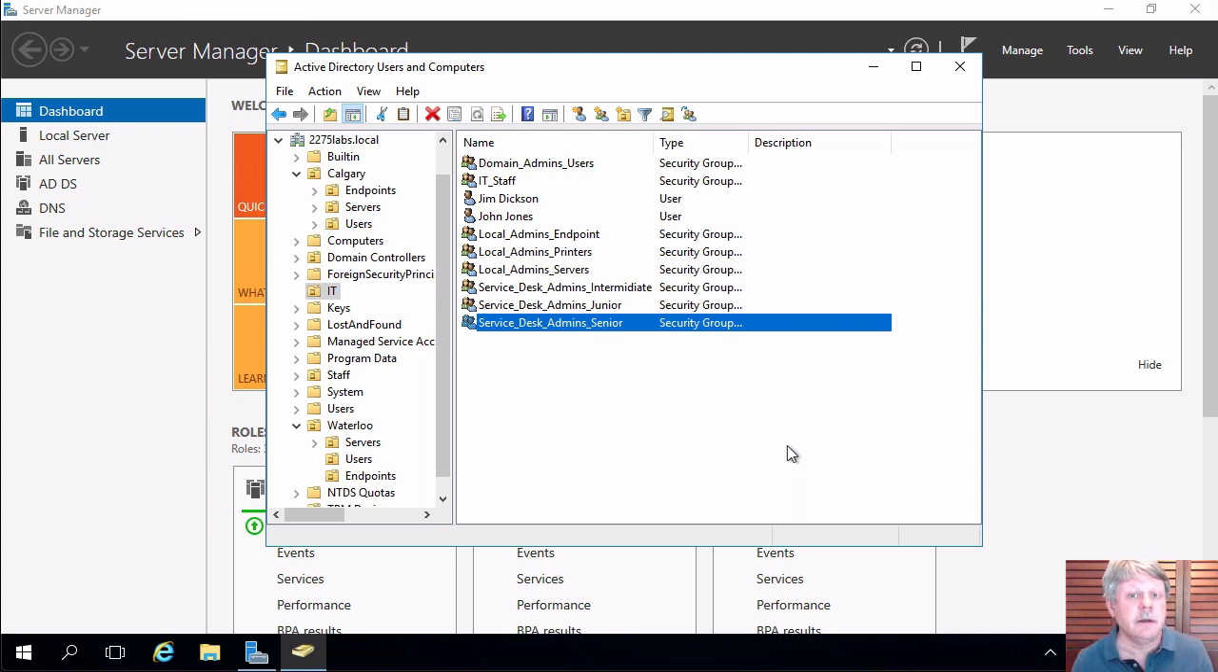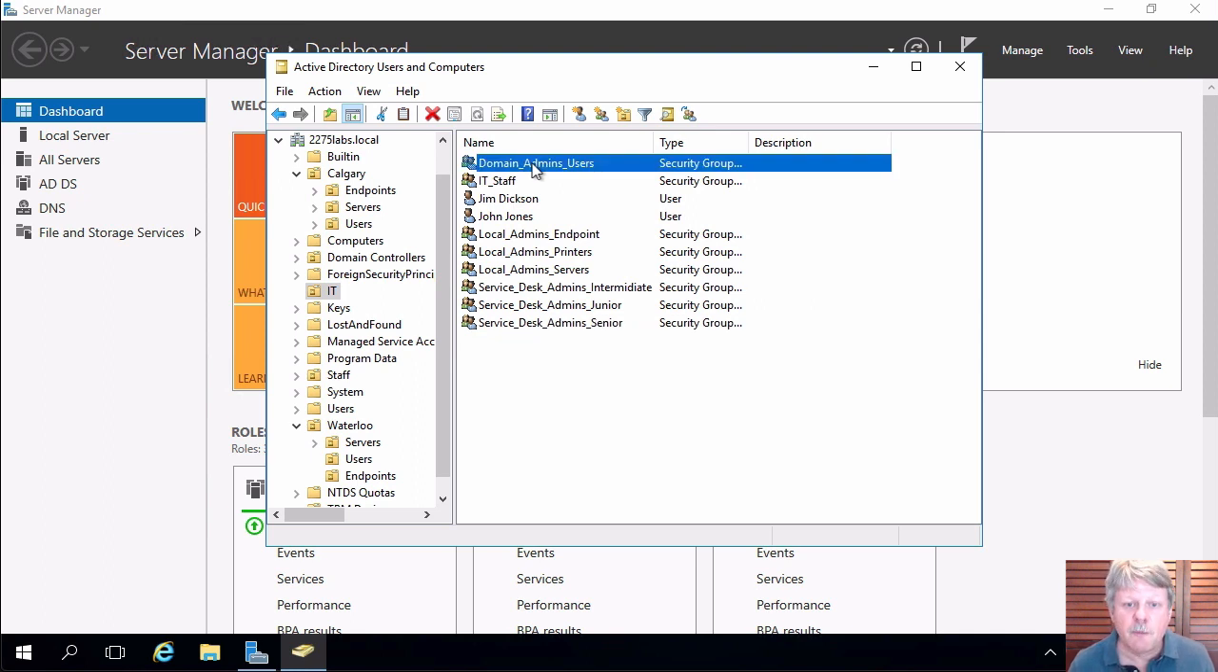Now we still haven't done anything yet. These groups that we created for access don't have any access. So let's start putting something like that together. And we're going to start with domain admins users. What we're going to do is allow anybody who can get rights through this group to be able to create and manage users and create and manage groups on the users OU in Waterloo and the users OU in Calgary. So in other words, those folks are going to be able to administer users at all of our different sites.